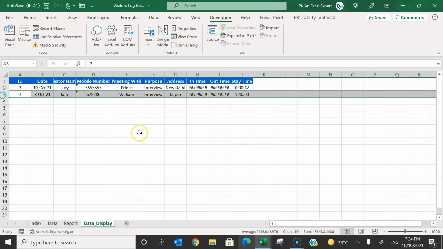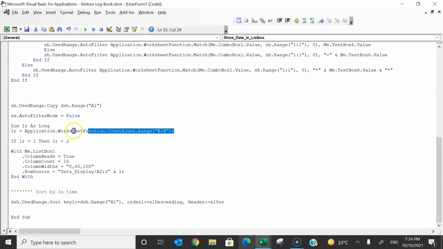So that means 3 is my last row. Alright, same thing I'm doing here. Then what I'm saying, if last row is 1, that means there is no data, then I will use LR equal to 2. So I'll consider this second row, because I cannot consider header as a last row.